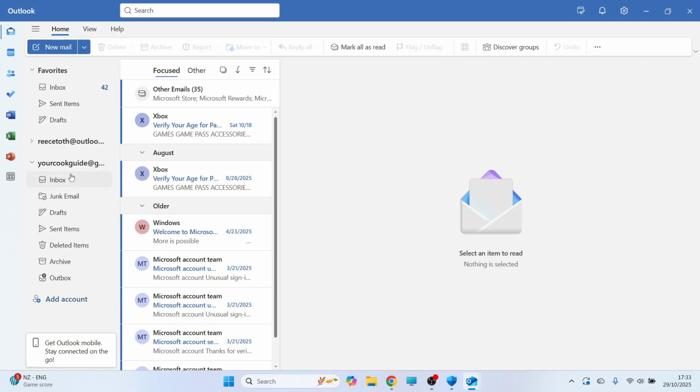You can click on the drop-down arrow and you can go straight to the inbox for that account. Now, if you're using the older version of Outlook, the interface may be slightly different. You can usually get to the same window by clicking somewhere in the top left-hand side of the screen.